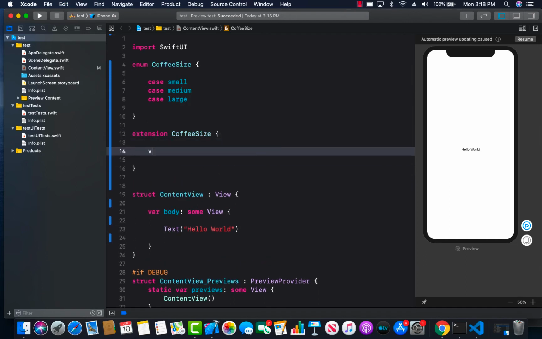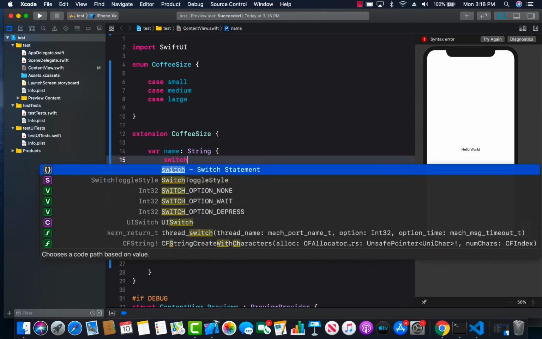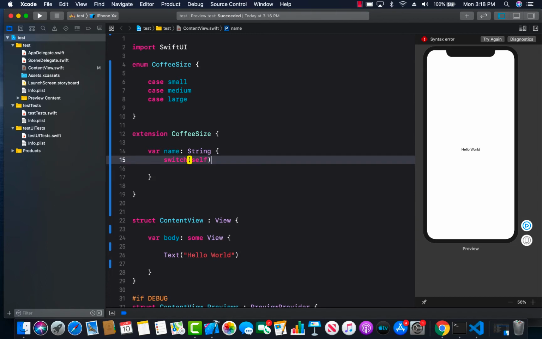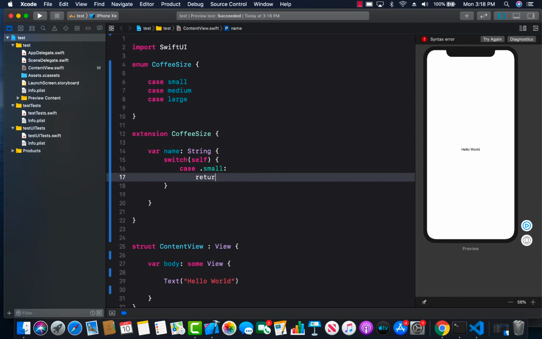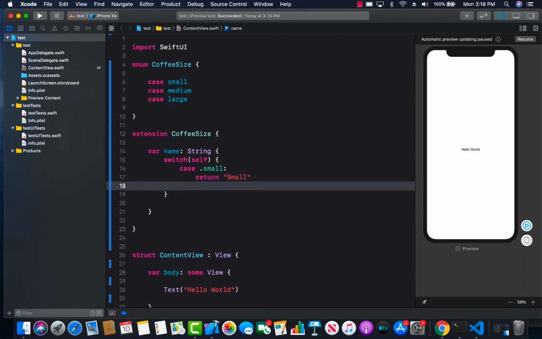Over here, I'm going to create a new property called var name, a String. Then I can do a switch on self, where self is the enum, CoffeeSize, so I will have access to all the different cases, like small. If it's small, then we are simply going to return Small with a capital S. But over here, you can actually return anything you want. Maybe you're working at Starbucks and small is large, so you can return Large over here.